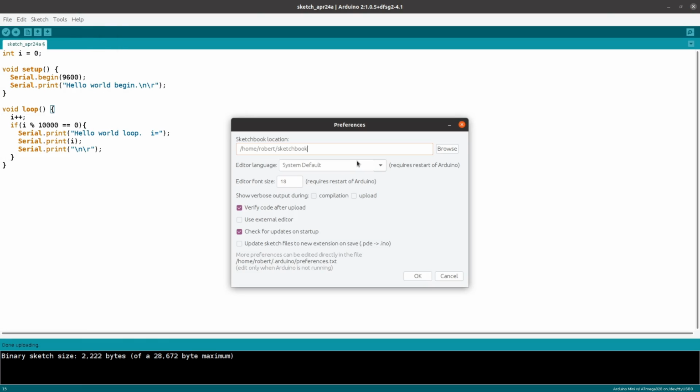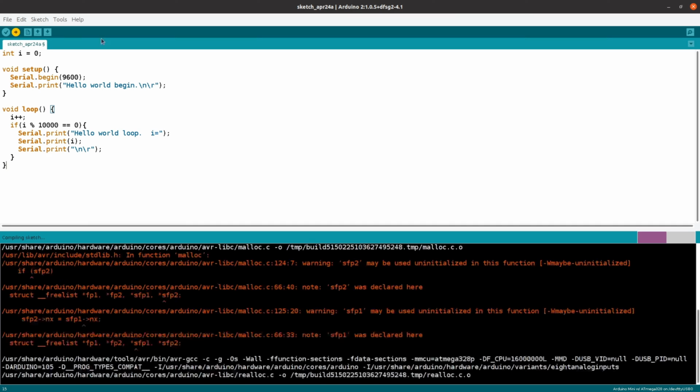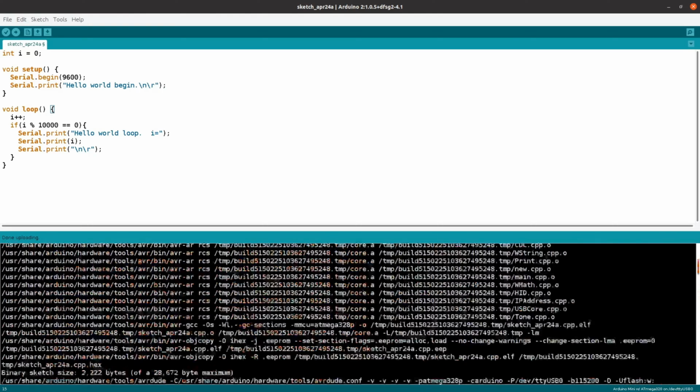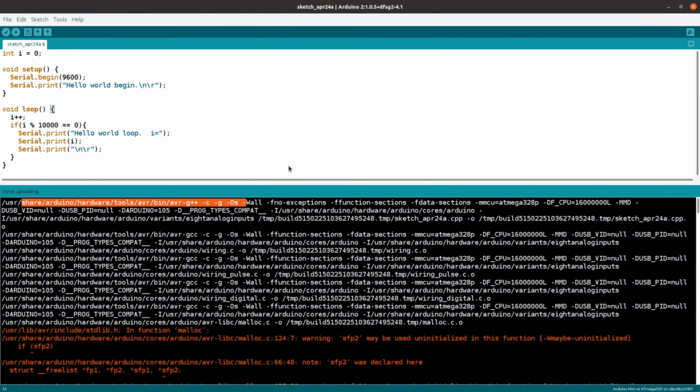The first thing I do is go to the Arduino preferences. In here, there's a couple options to show verbose output for the compilation and upload. Make sure that these are selected. And now if I press upload, you'll see a whole bunch of output coming out here. And if I scroll up to the top here, you can see a whole bunch of compiler statements that build all of the artifacts for our project.